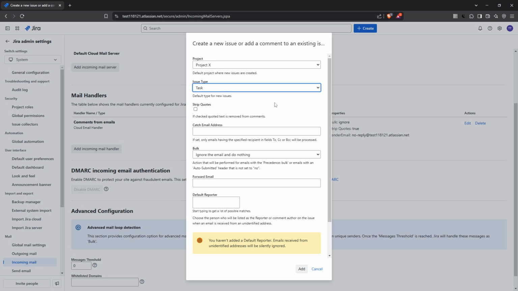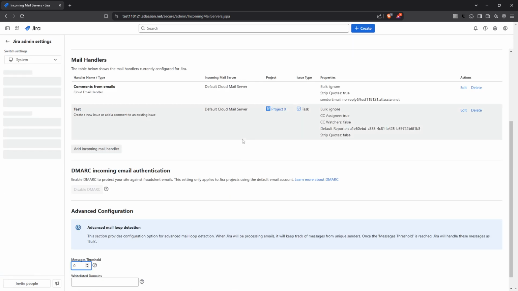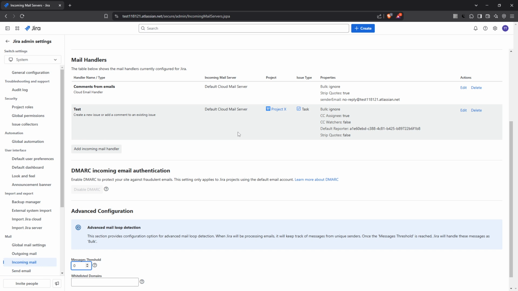Finally, select an issue reporter. This is the person who will be marked as the creator of the issue. By default, this might be you, but you can select any appropriate user who fits this role. Once all these settings are appropriately set, the last thing to do is to click on Add. This confirms your choices and activates the newly configured mail handler. Now your Jira is all set up to create issues directly from your incoming emails, streamlining your task management and keeping everything organized in one place.